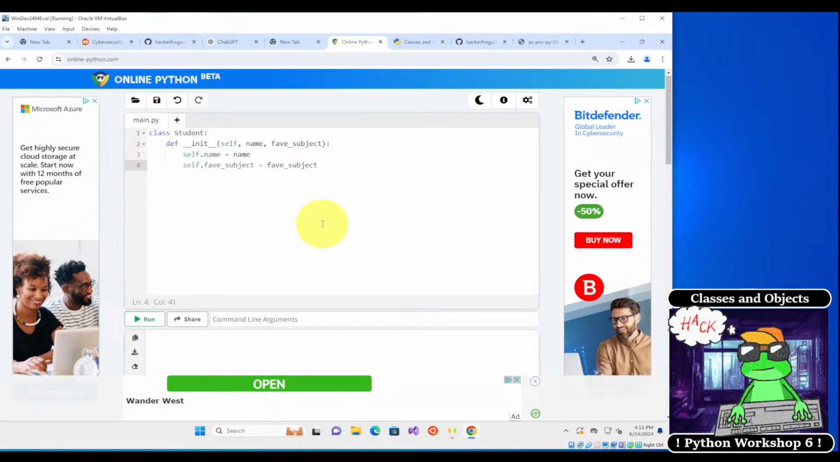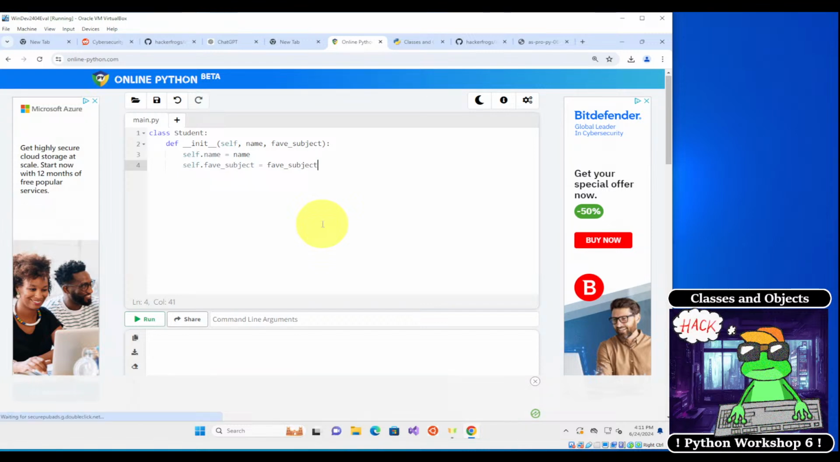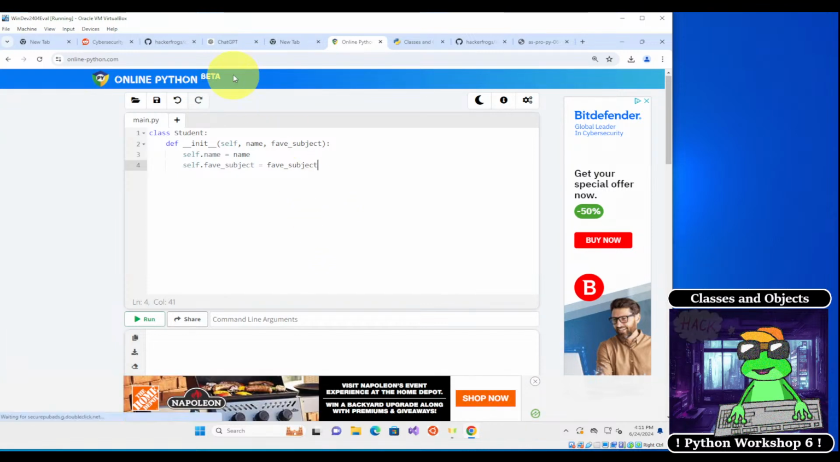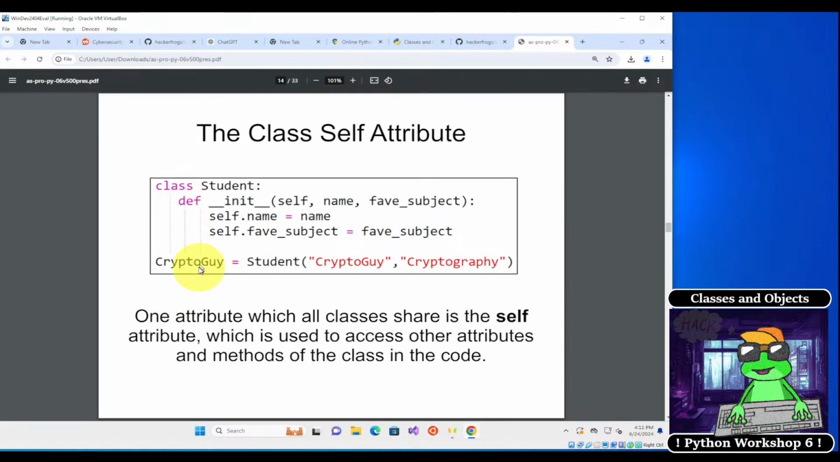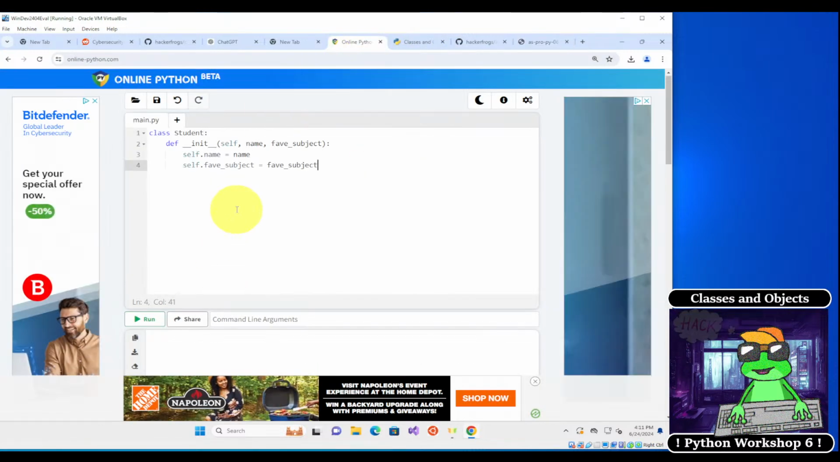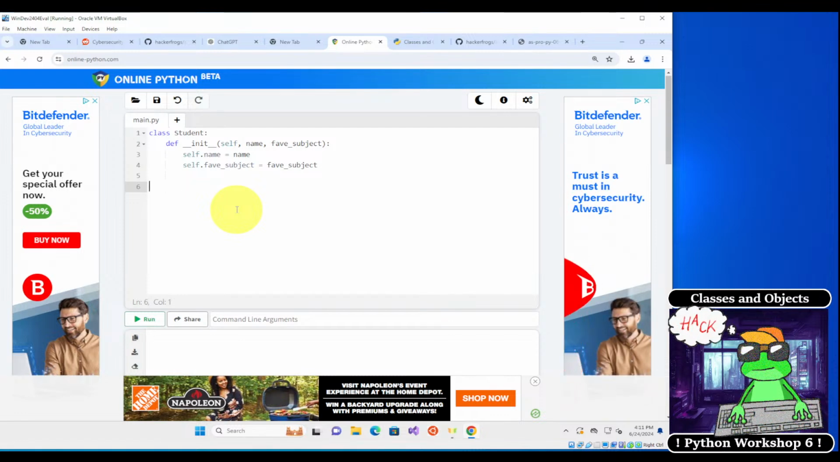All right. So what else did we need to do there? So we've defined these two things, and now we can, let me have a little peek at the code. Okay, and then we're going to create an instance of this class. So we're going to create our good friend Crypto Guy.